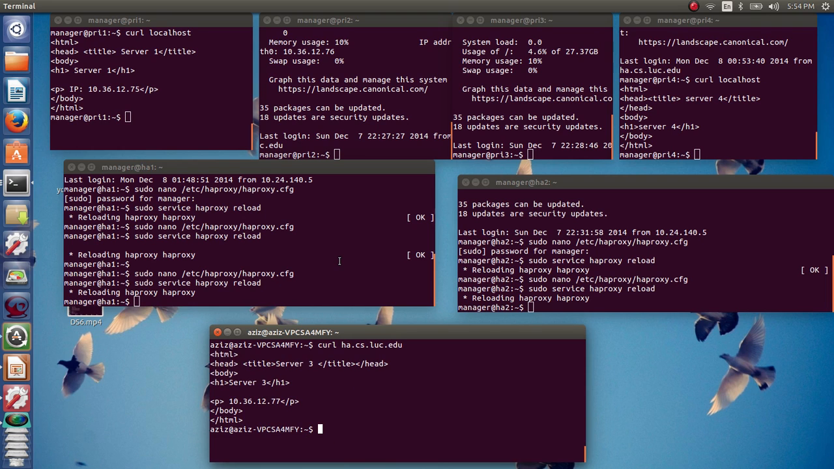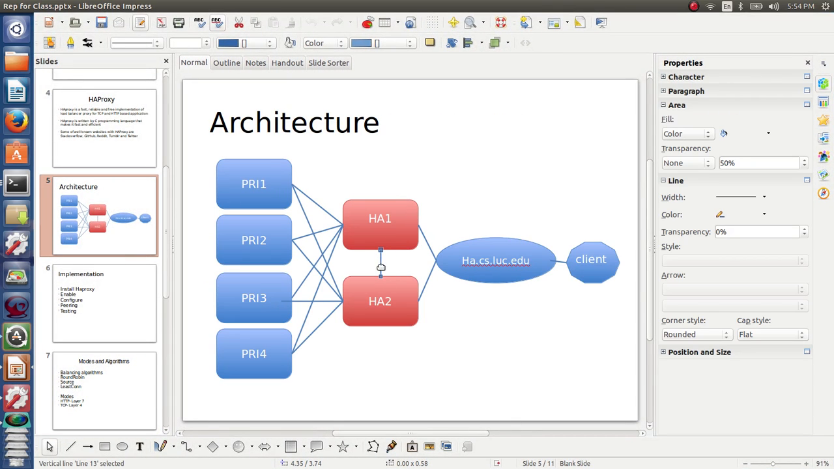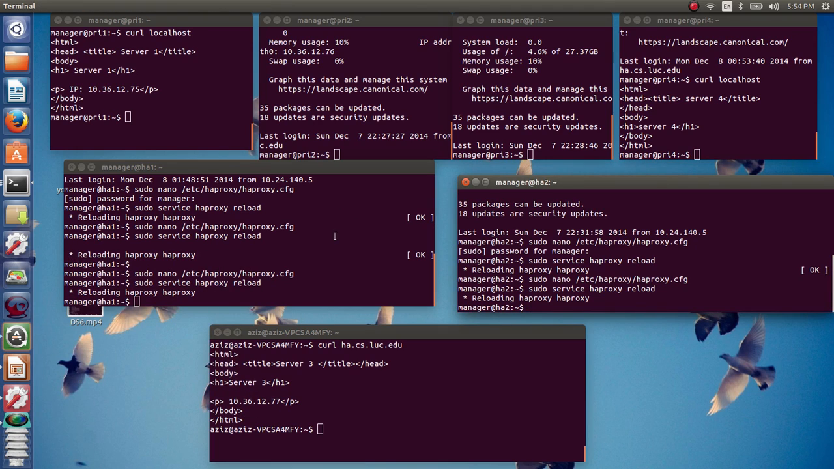Okay, the next step is to pair up these two HAproxies because right now we have specified this configuration, but we don't have this connection right now. We have to pair them up. Before doing that, you have to make sure you have the latest version of HAproxy installed because the older version of HAproxy doesn't support pairing. Only version 1.5 and later will support HAproxy pairing. So make sure you have the latest version.